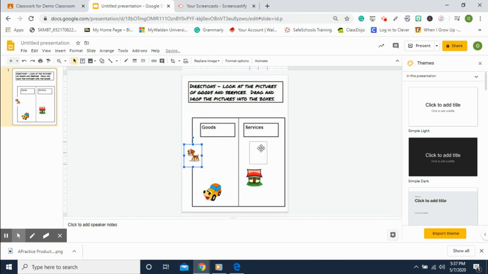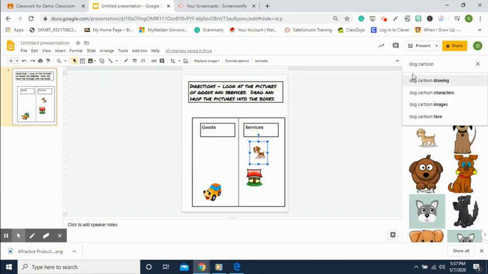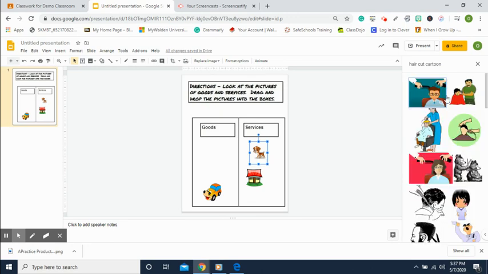And now, of course, we would have to find some services. So again, I'm searching the web, and maybe we'll say haircut, a service that a lot of students know about.